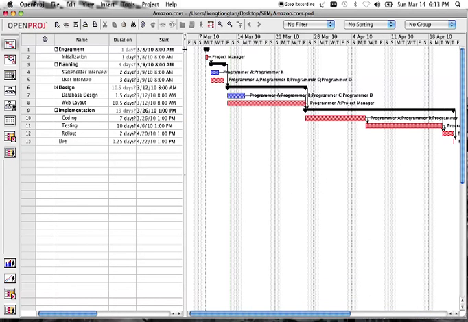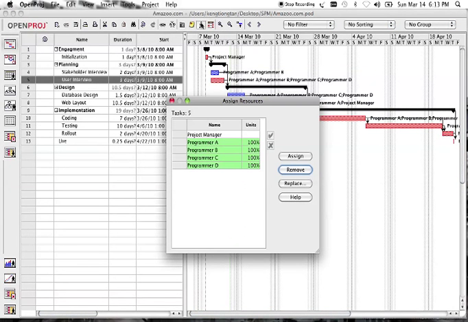We will proceed on to delete programmer D from the tasks he's involved in. First, we need to select the task in question, which is the user interview. Next, we need to click the Assign Resource button on top. Upon clicking the button, a small window will pop out showing all the resources that are involved in this task. They will be highlighted in green. Now, let's select programmer D and remove him from the task itself.